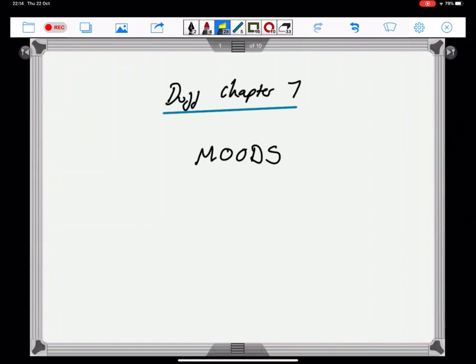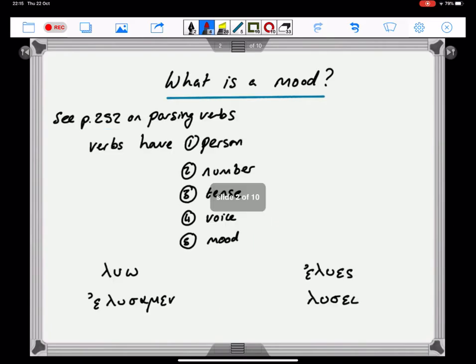In the previous chapter, you learned about tenses. Now we're going to learn about moods. Not those kind of moods, but linguistic ones. I would suggest you bookmark page 252 in Duff, which gives you a chart on parsing verbs and working through the different options you've got.